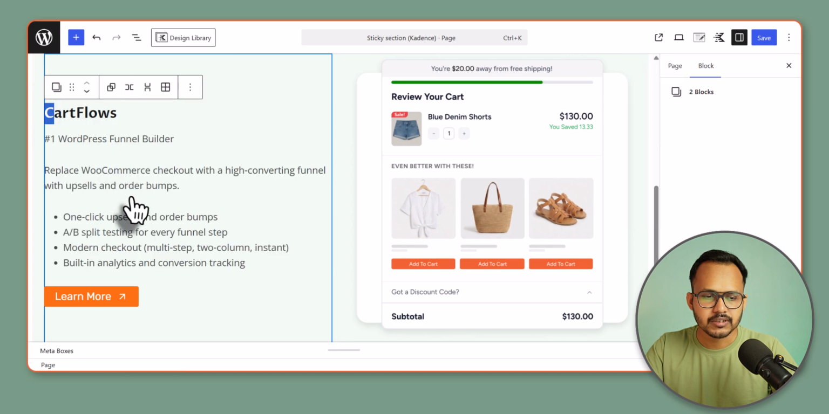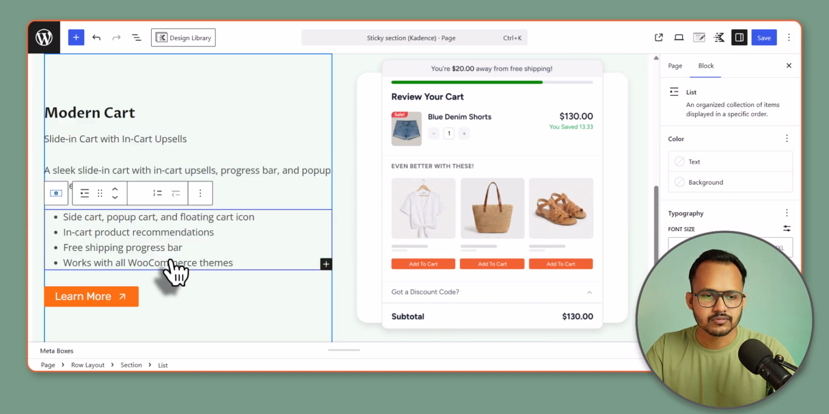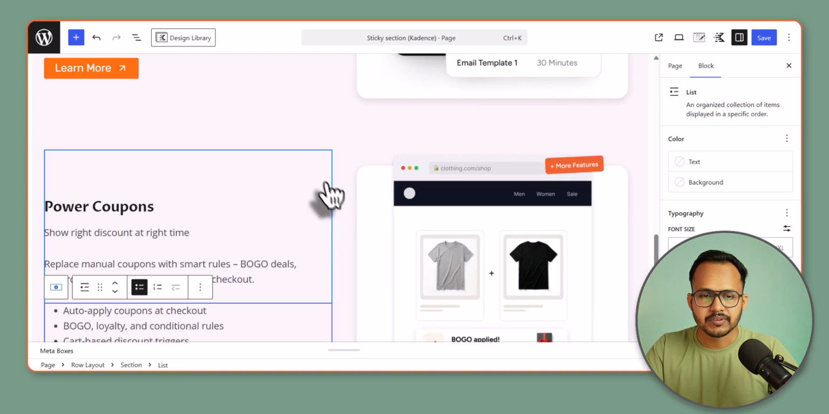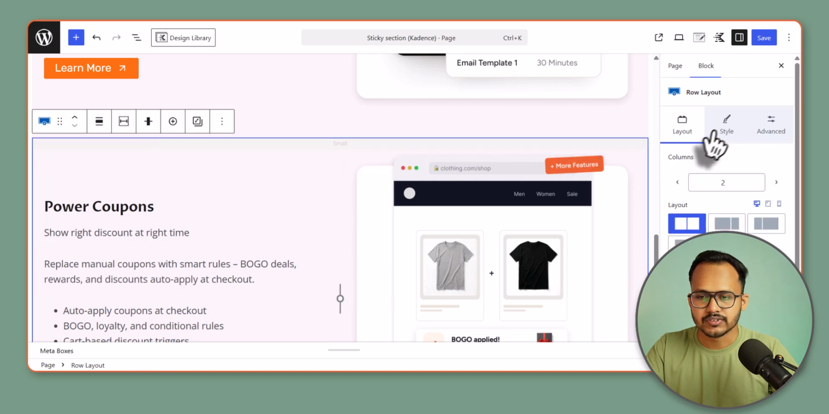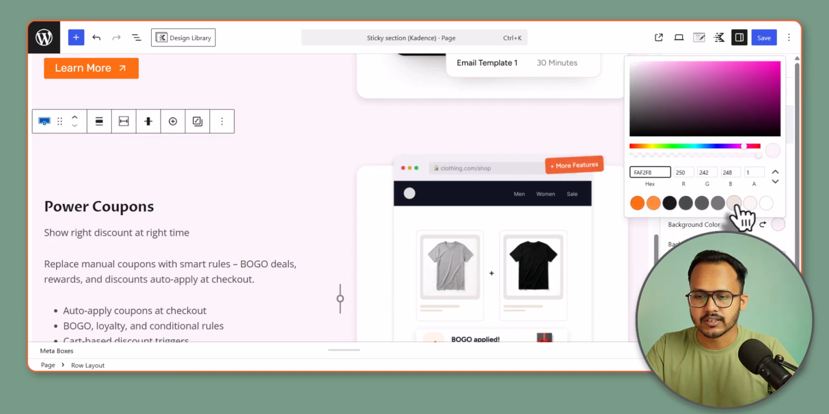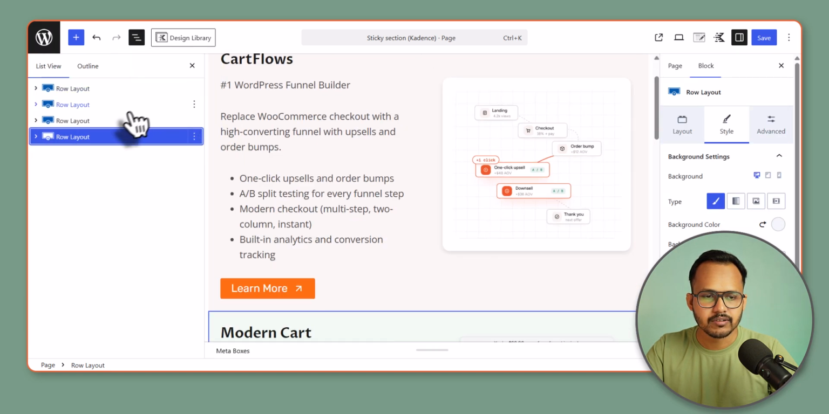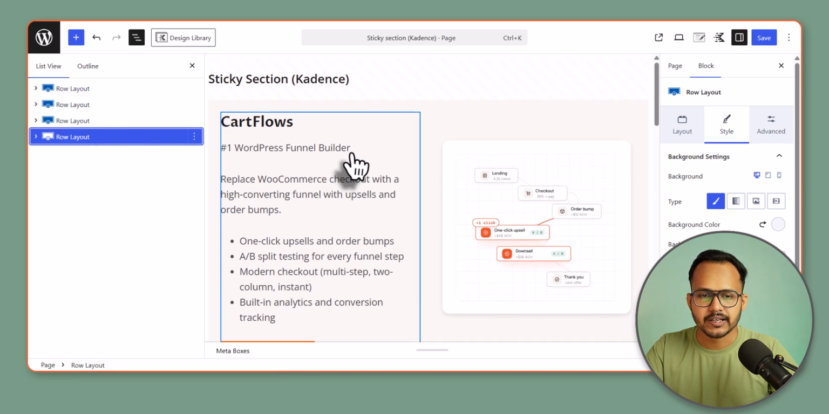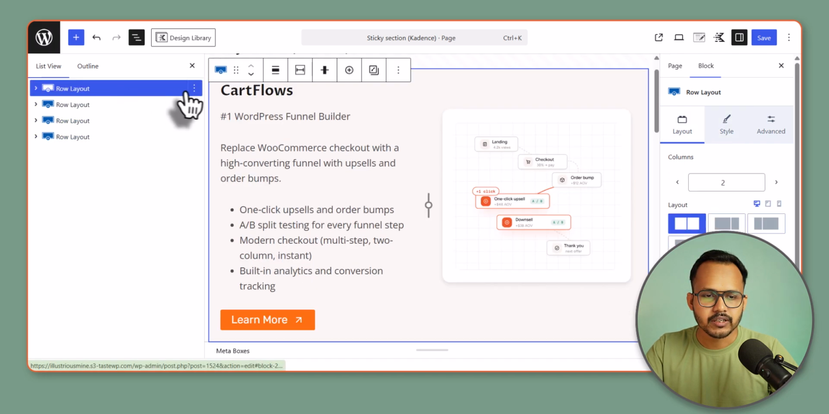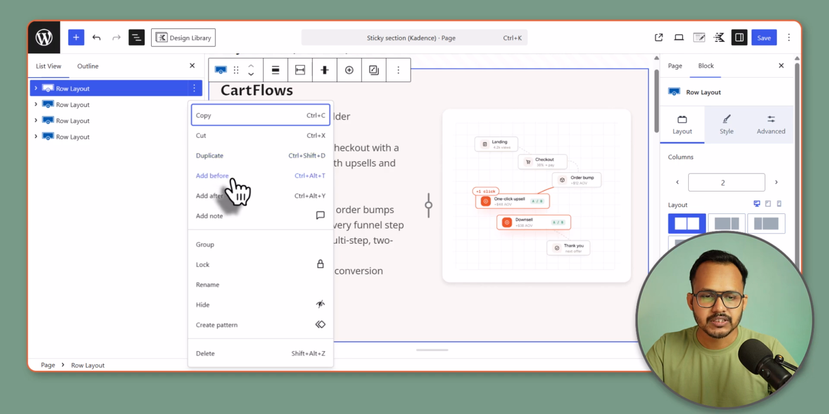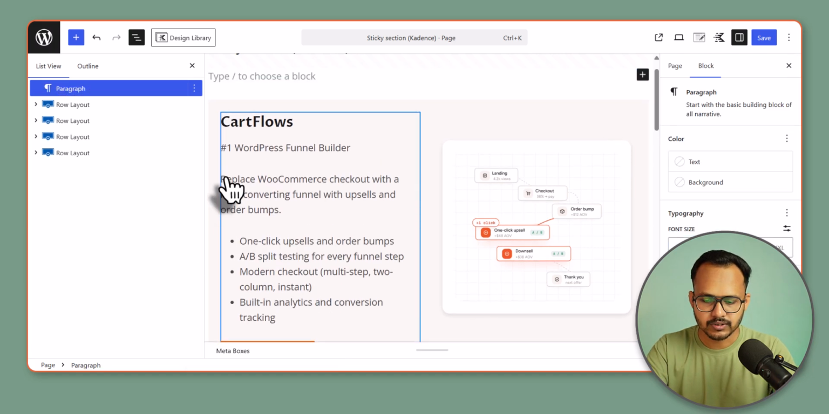So let me select all these sections. All right, we have created 4 different sections. Let me change that background color as well. All right, we have created 4 different sections. So you can see the layout here. We have 4 row layouts. Now let me click on the first row layout and add another row layout before it.